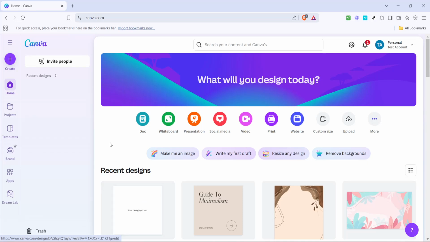In today's video, I'm going to teach you how to restore deleted items in Canva. Whether you accidentally deleted a file or just changed your mind about a design, knowing how to recover your work can be a real lifesaver. So let's dive right in and walk through the steps to get your content back with ease.